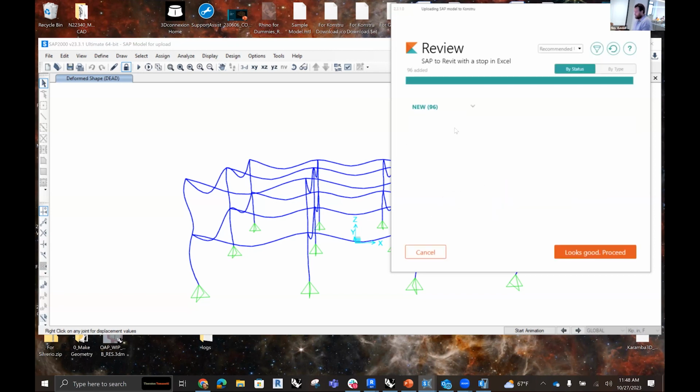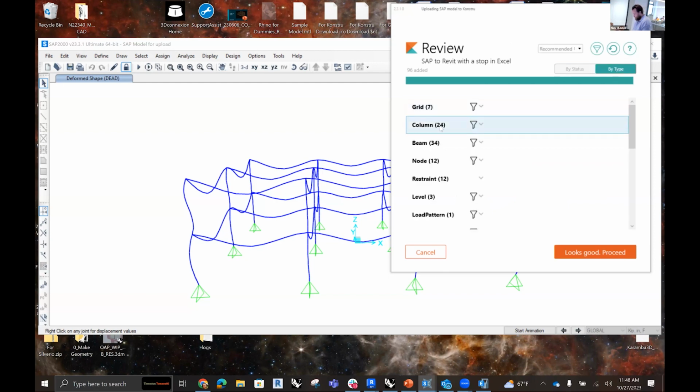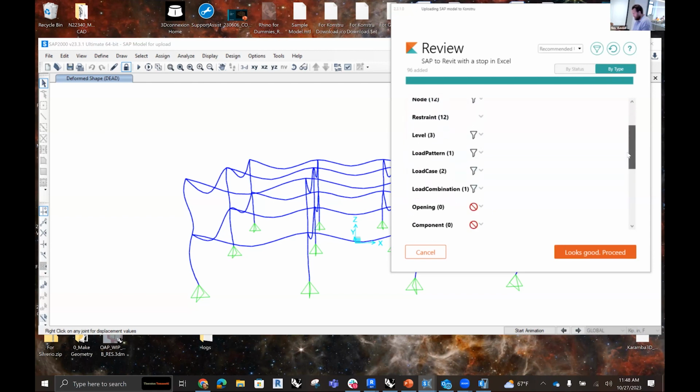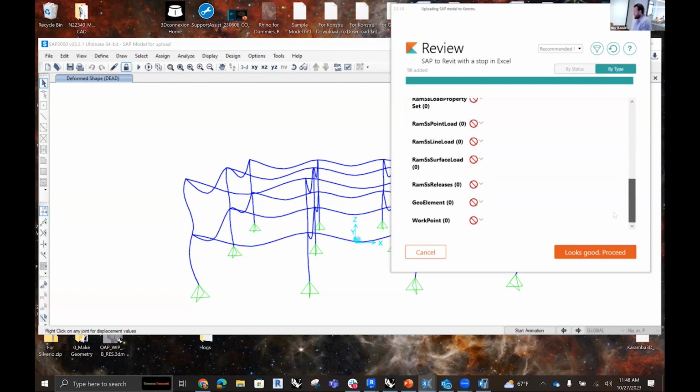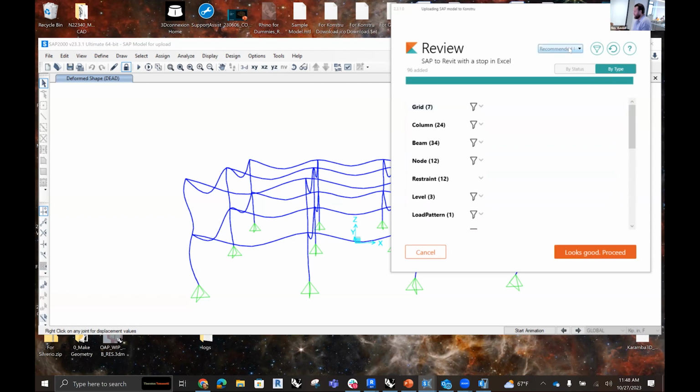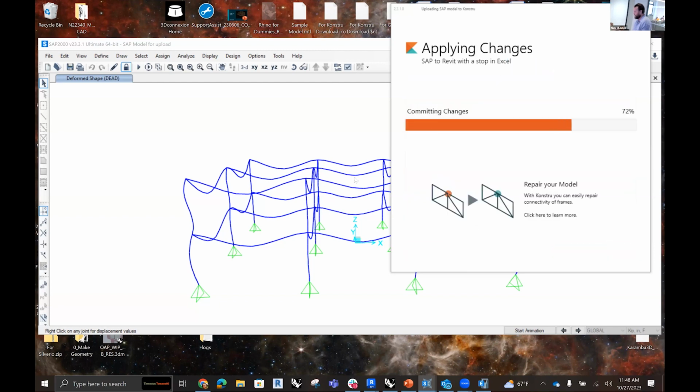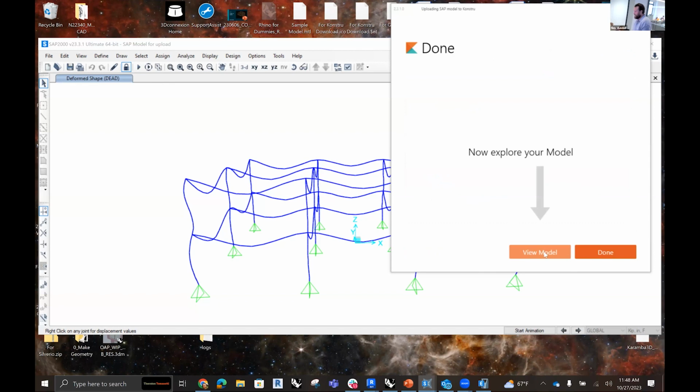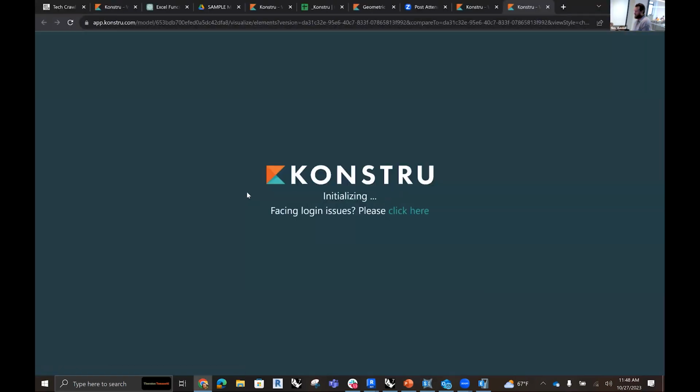It's reading the model. It says, I'm about to upload 96 new objects: grids, columns, beams, nodes, restraints. Again, some of those things will be filtered out because the object types are not supported, and you can alter what's being uploaded by changing the filter at this point as well. But let's just use the recommended. Looks good, proceed. We can go view the model if we want, have Konstru launch the web page and open up that model specifically.